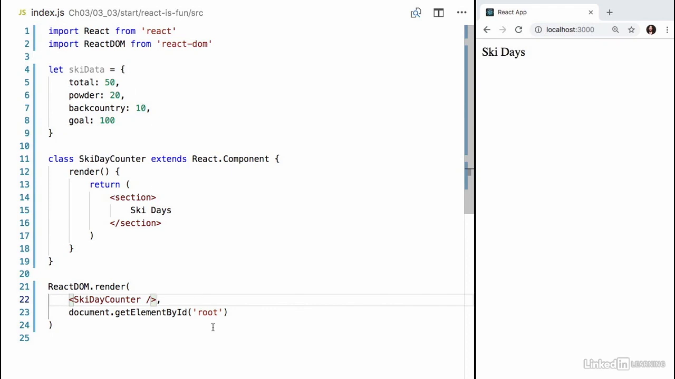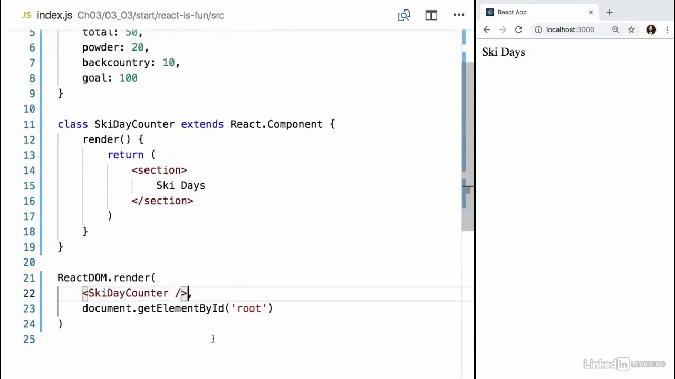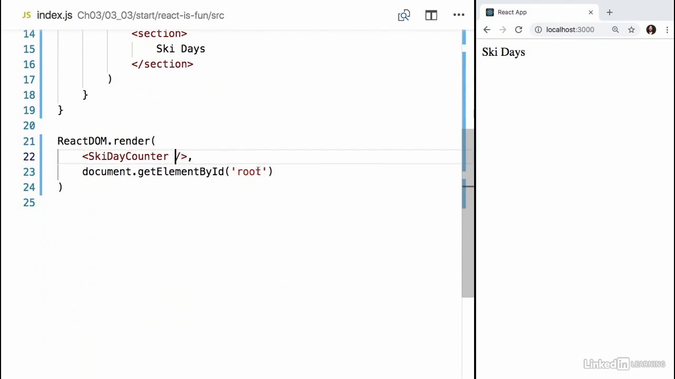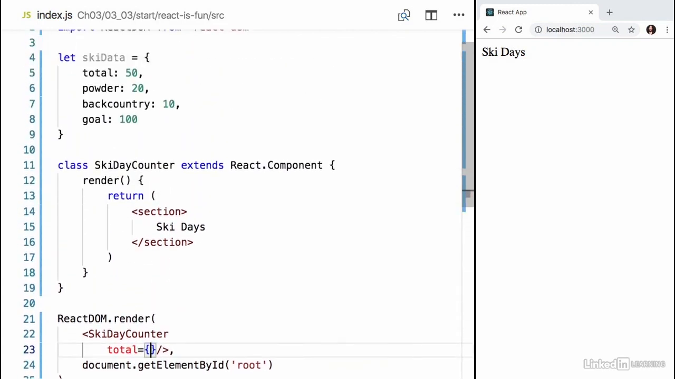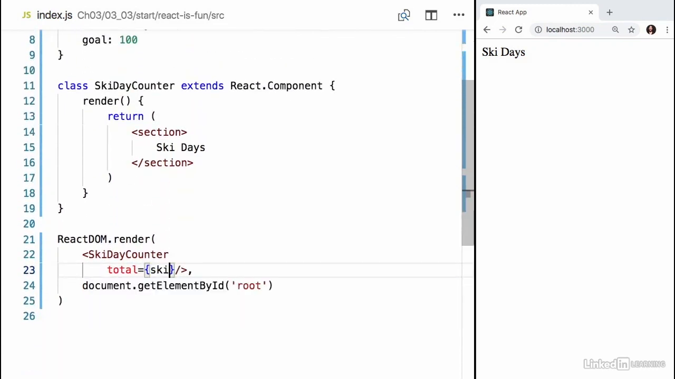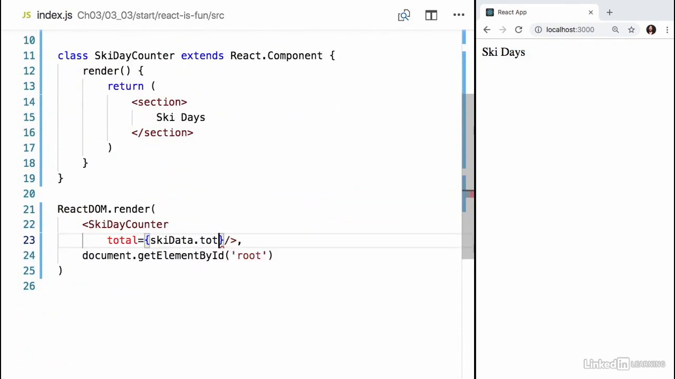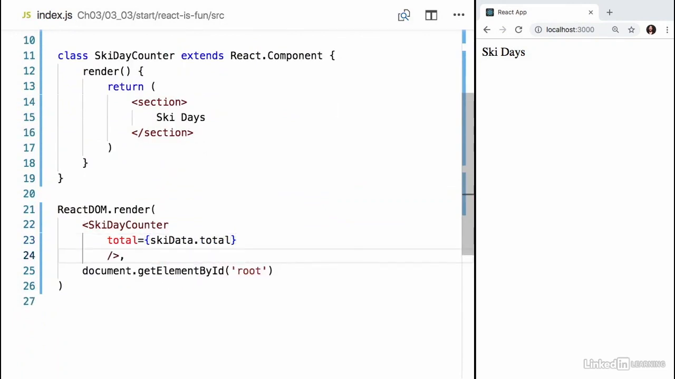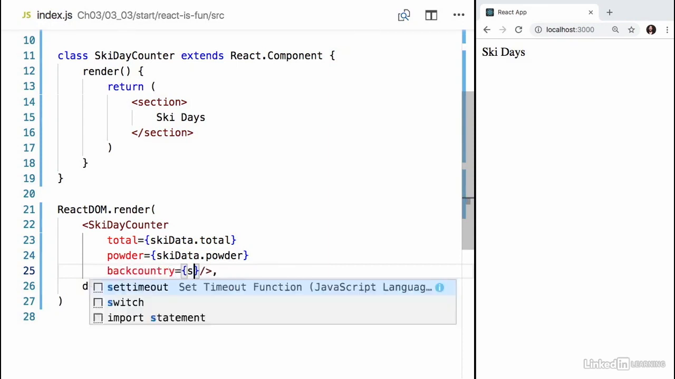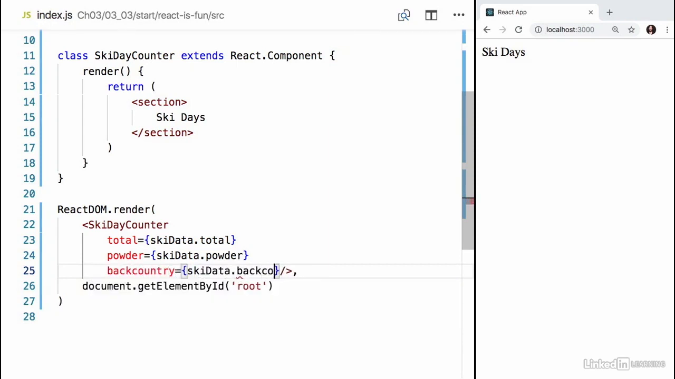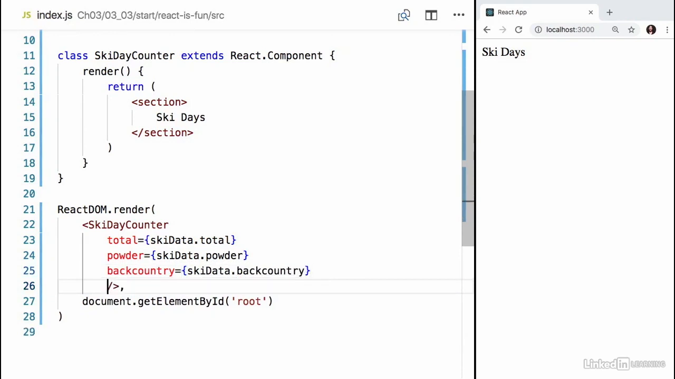So let's pass some props to the ski day counter component. If I zoom in a little bit, I'm going to add a few different properties. The first is total, and we're going to find that data from our object. So ski data.total. We then will say powder equals ski data.powder, backcountry, and goal.